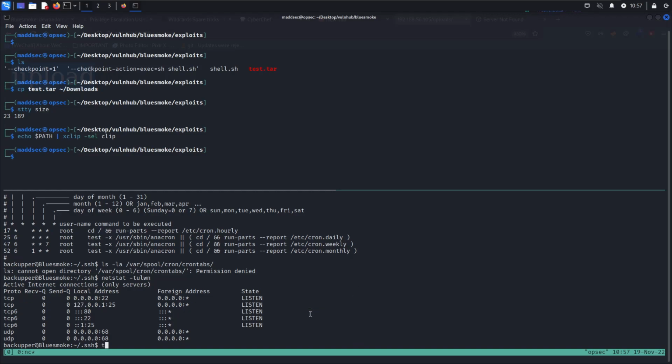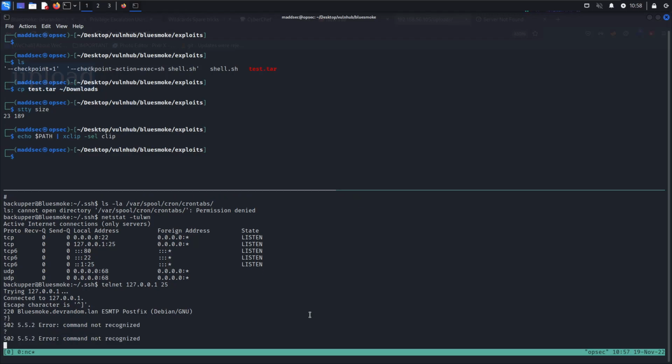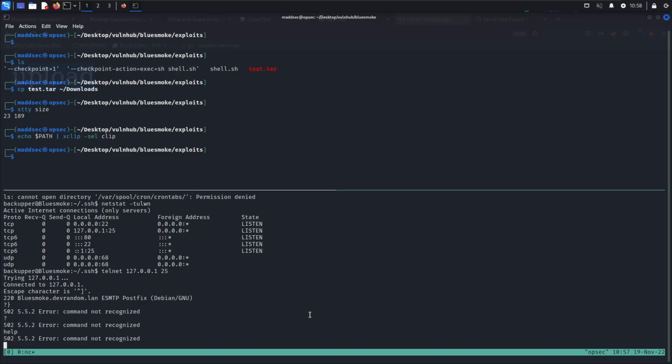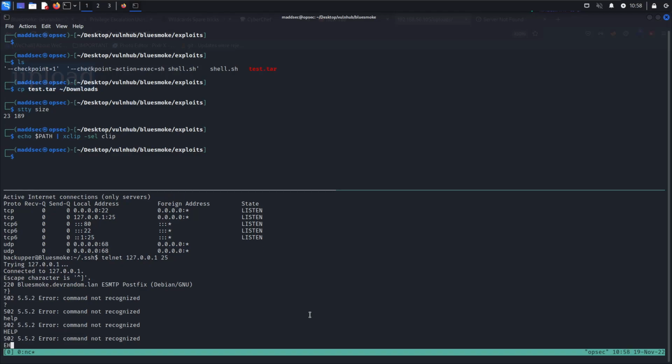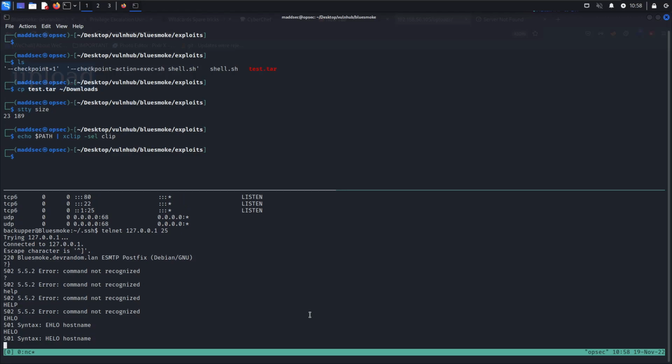So what does that mean? Telnet to 127.0.0.1 for localhost and port 25. Look at this. If this had been opened externally, we would have been able to enumerate users. How would you do that? Let me check, maybe help. Well, you have several commands like hello. I forgot several commands.